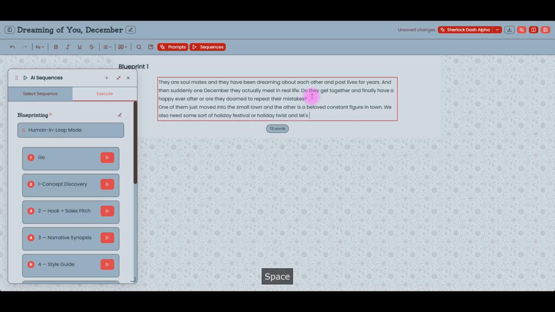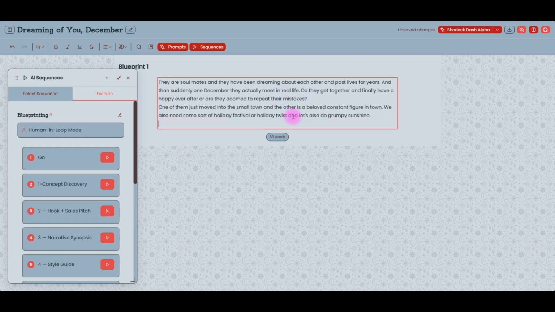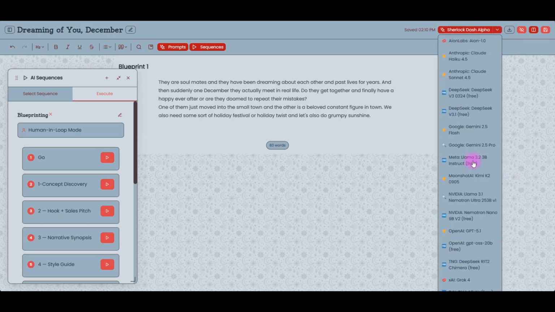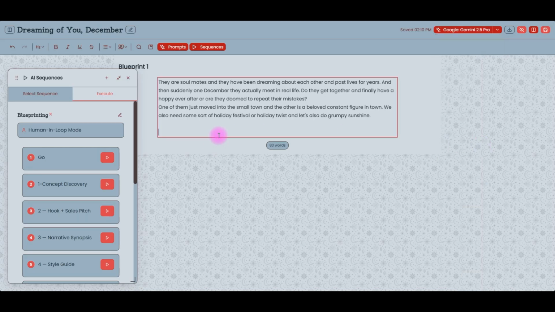And let's also do Grumpy Sunshine. I'm a sucker for Grumpy Sunshine. Okay, so I've just added to that. And you know what? We are actually going to switch to a model that I know to be a little bit better at brainstorming. So we're going to do Gemini 2.5 Pro instead.